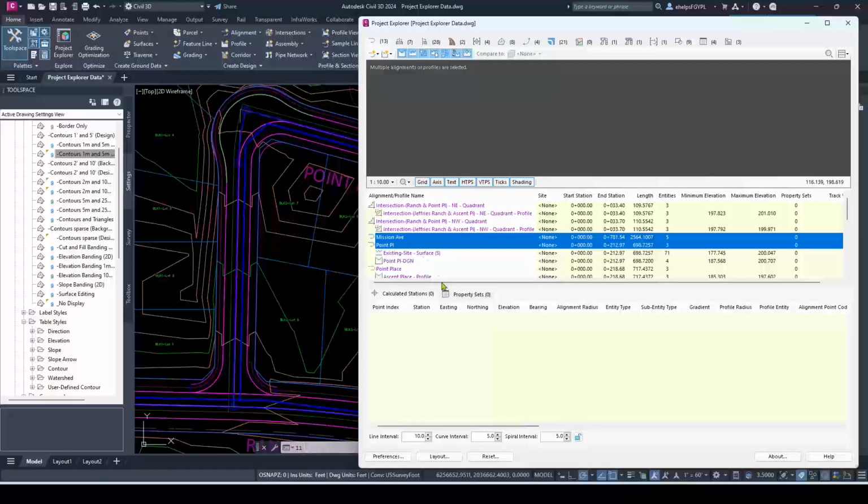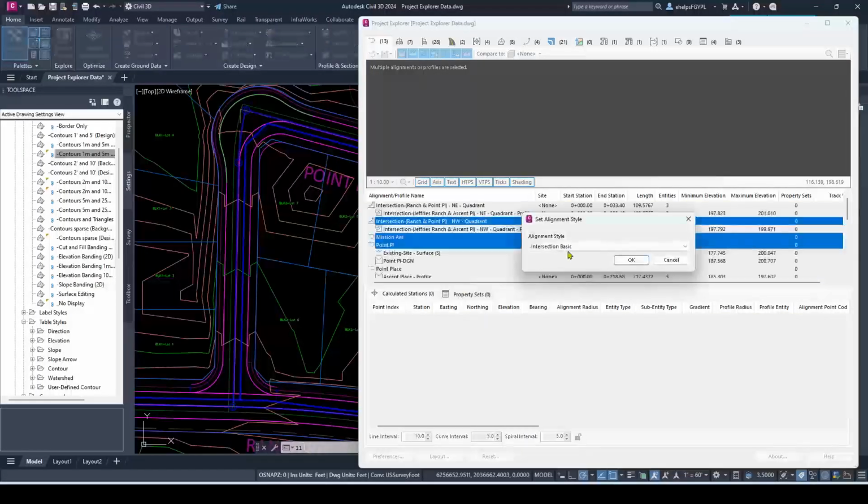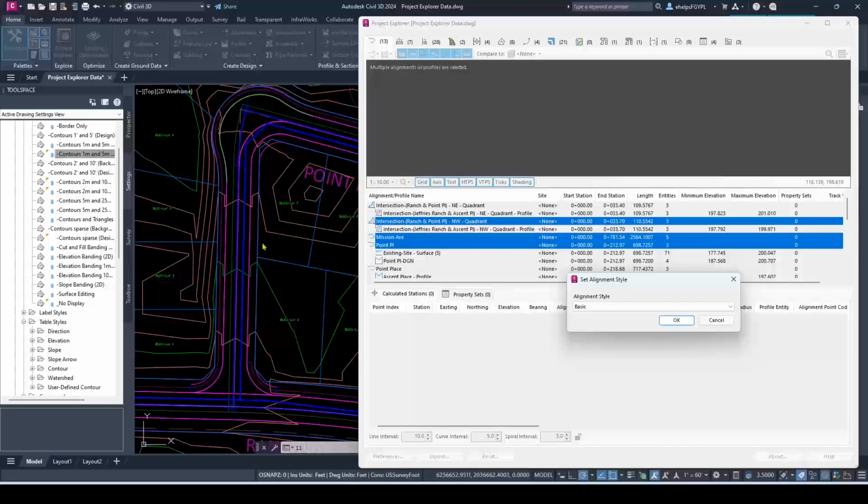You can actually come in here and either hit Shift, or if you wanted to skip one, hit Control. And then you still have that same functionality. If you right click, you can set the alignment style. So say you had a new alignment style that you wanted to change those to, you could change all of them at once rather than going in and finding each individual alignment inside model space and changing them individually.